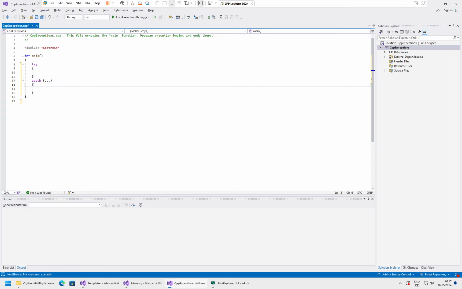Okay, so let's include stdio.h so that we can do printf, encountered an unknown exception.